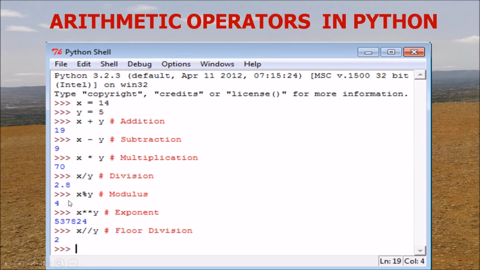Next, modulus. Modulus is used to find out the remainder when the first value x is divided by the second value y. So the resultant will be the remainder when x is divided by y. So 14 divided by 5: 5 twos are 10, and we get a remainder of 4.